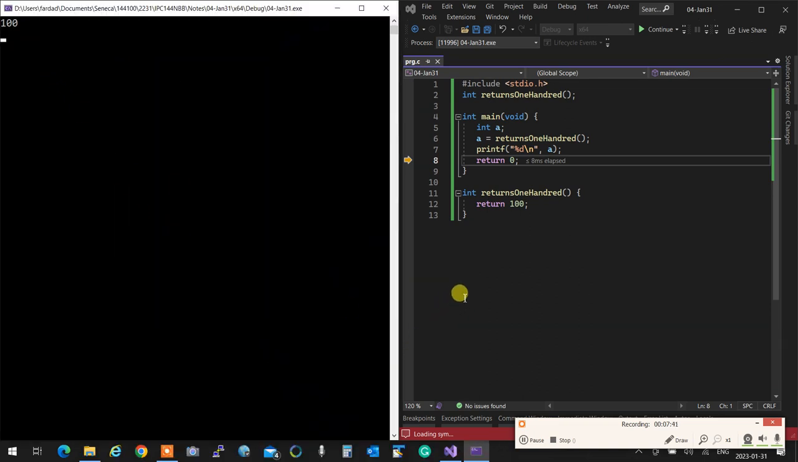So that's how you return stuff with a function, okay? Functions can return values. Are we okay with this? Are we okay down to this point?